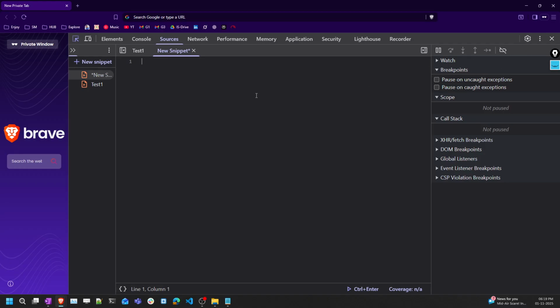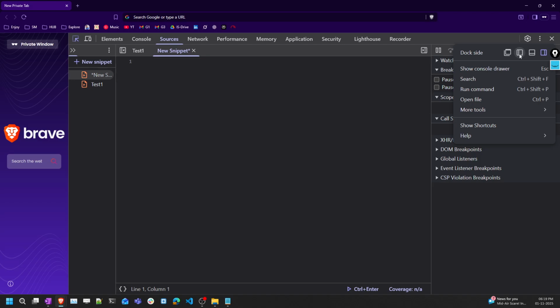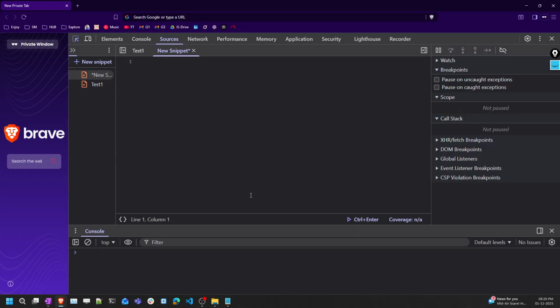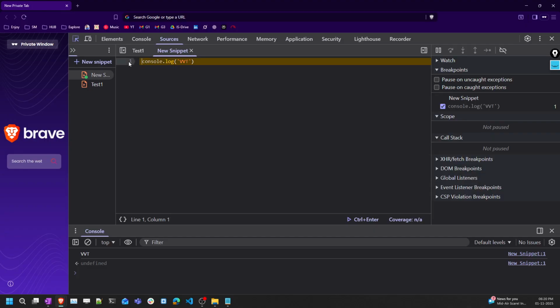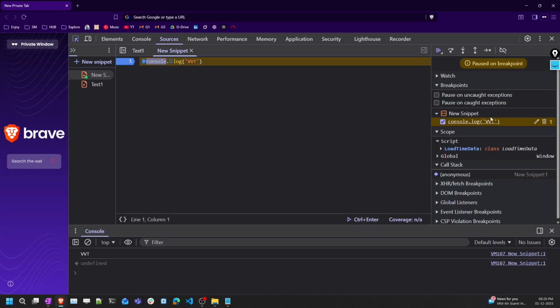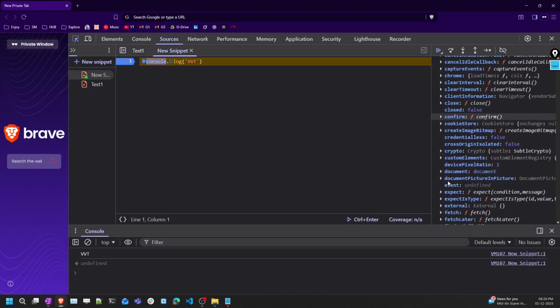So how can we enable the console drawer along with this? You just go to the top right corner. Here you will see this show console drawer option. If you click on this, you will get this. So how does it help? If you write console.log vvt and press Control Enter or click this button, you will see the output in the console. And if you put a breakpoint here and press Control Enter, you will be able to stop at the breakpoint, see the call stack, memory heap, everything, right? So this is why we want to use it.